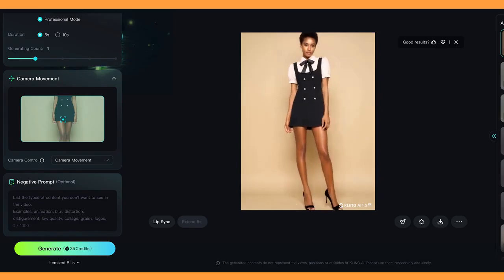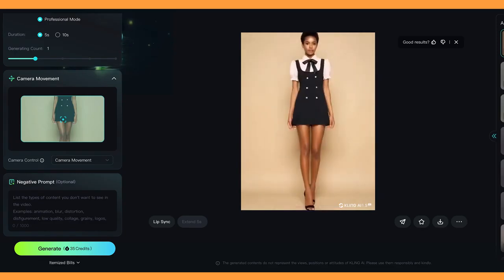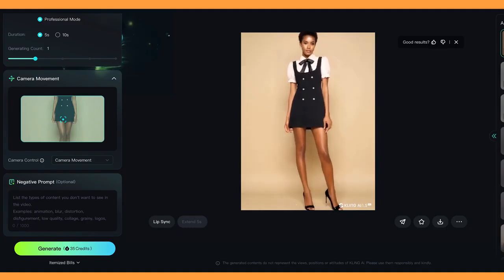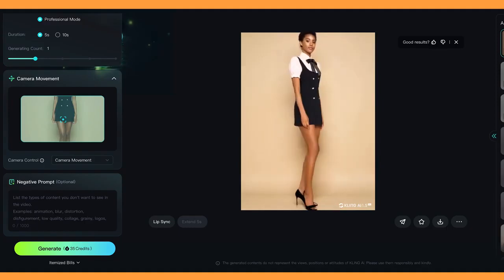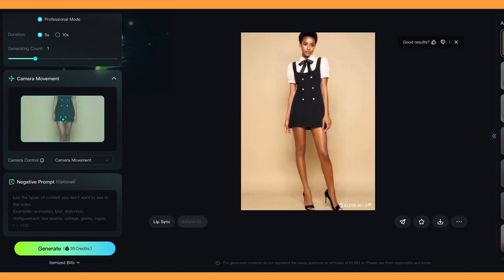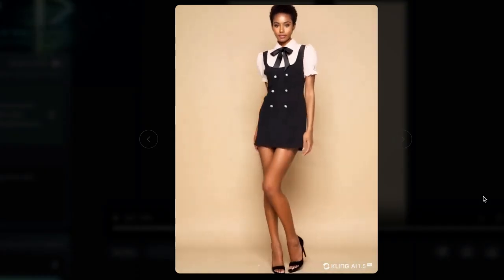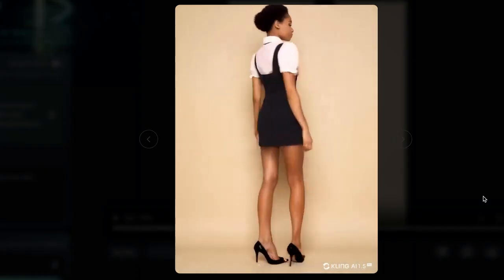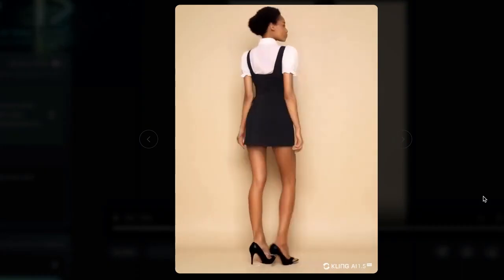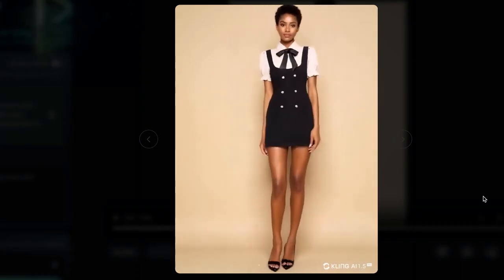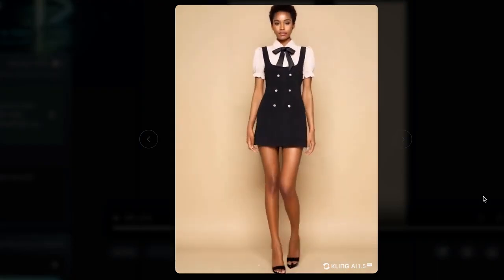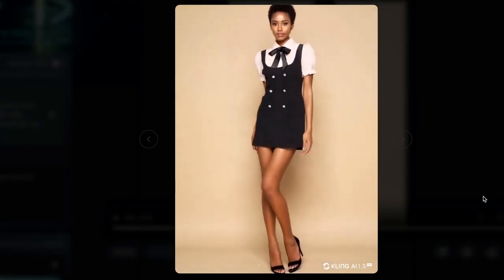She's doing a turnaround like the prompt said, and the dress stays consistent all the way through. Now it is a little short, so I'll do a 10-second version as well, and we'll see how that looks. So here is the 10-second version, and it looks great. Like the 5-second one, it's kept the consistency all the way through the video, which is very impressive. And the model is moving in a realistic way.